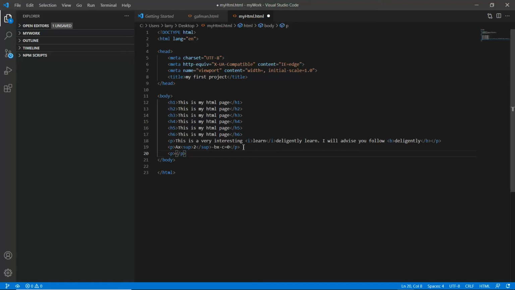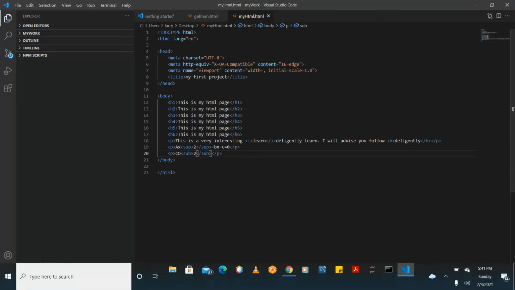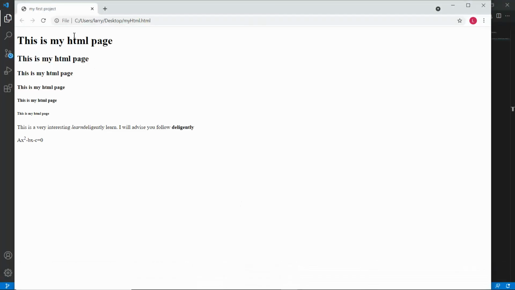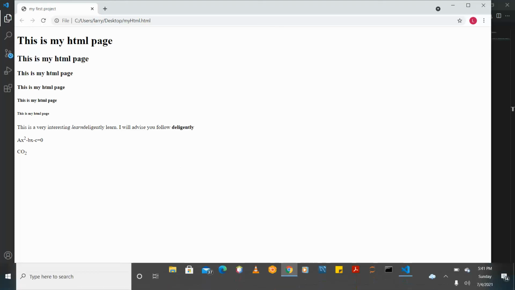So the next thing we are going to do is bring an example on sub. So let me say C, O, sub 2. This is the chemical formula for carbon dioxide, CO2. So let's save and see. If I refresh, you get it. So that's how that works.